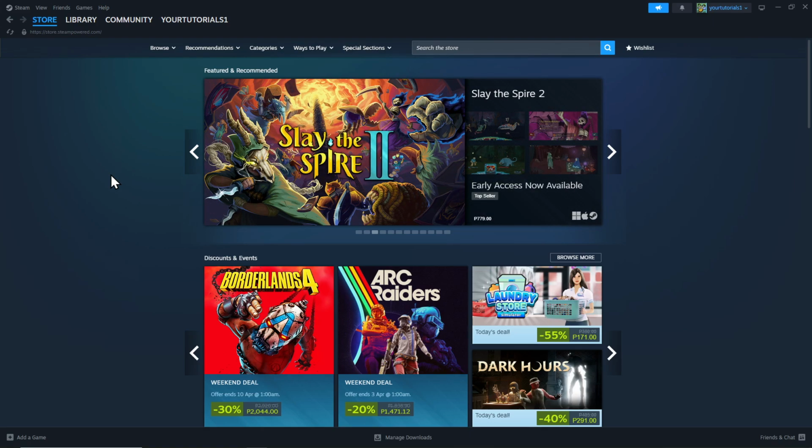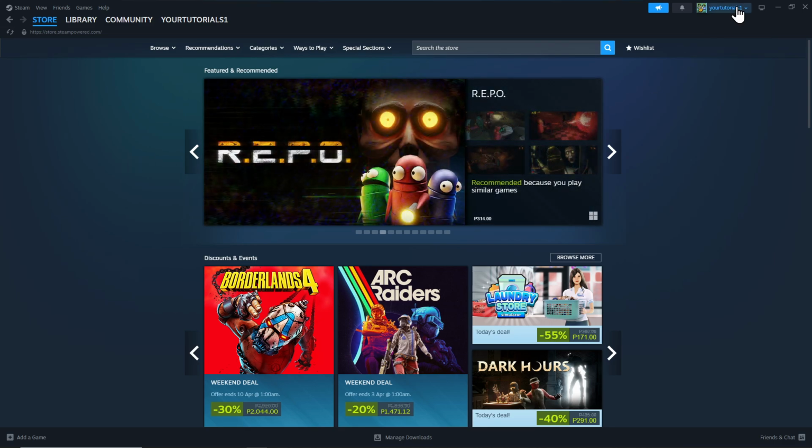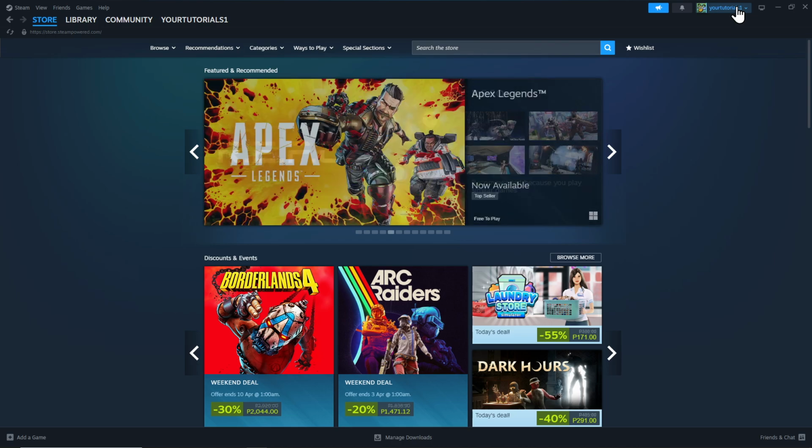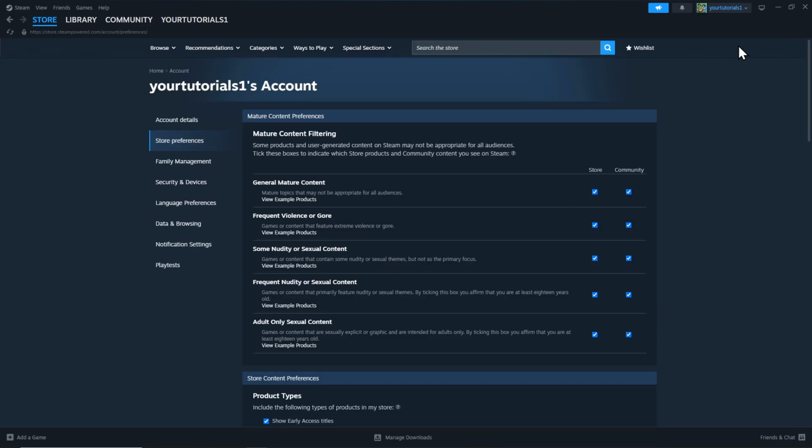First, open Steam. Wait for the client window to load so you can see the main home screen. Next, click your profile name. You'll find it in the top right corner of the Steam window. When you click it, a small menu drops down. From this menu, click Store Preferences. This opens a dedicated page where you control what types of content the Steam store shows you.